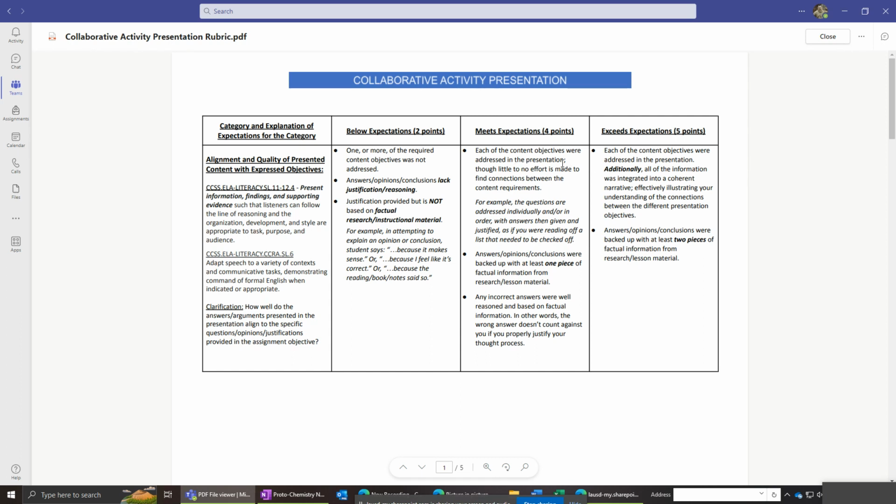For meets expectations, you fall a little bit below this, so you don't have the additionally part. Little or no effort is made to find connections in this case. That's how you would fall below exceeds expectations. Here I give you a bit of an example: the questions are addressed individually or in order, with answers then given and justified, as if you were reading off of a list. There are no connections made. It's just point 1, point 2, point 3. You're not making any attempt to see how they all are coherent and fall under the same umbrella. Answers, opinions, and conclusions were backed up by one piece.